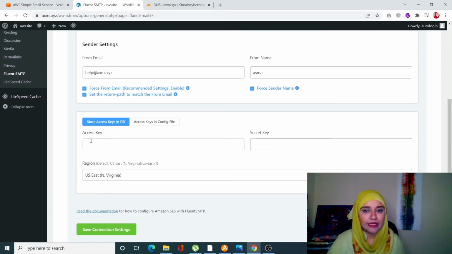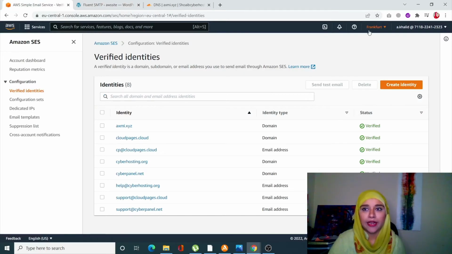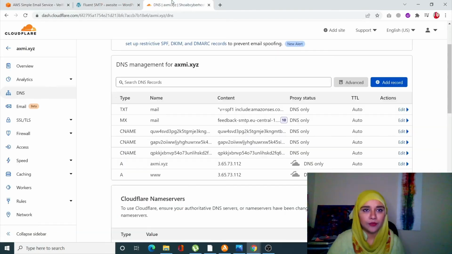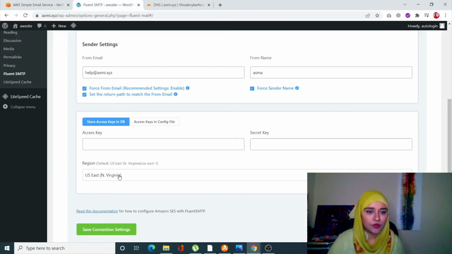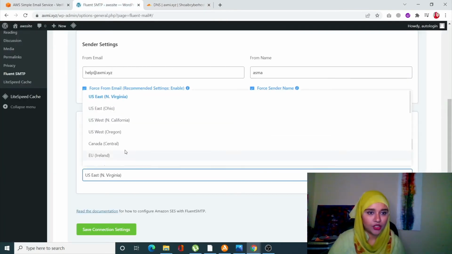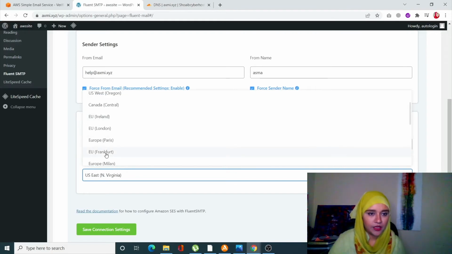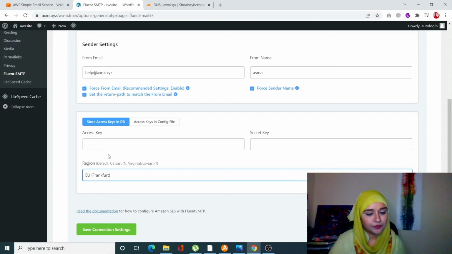Next we need the access key. Now we need access key and we need the secret key. And also we need to enter our region. Now make sure this region is the same as the one in your AWS. Right now I'm using Frankfurt. So go into your dashboard, select your region, which would be Europe, Frankfurt.